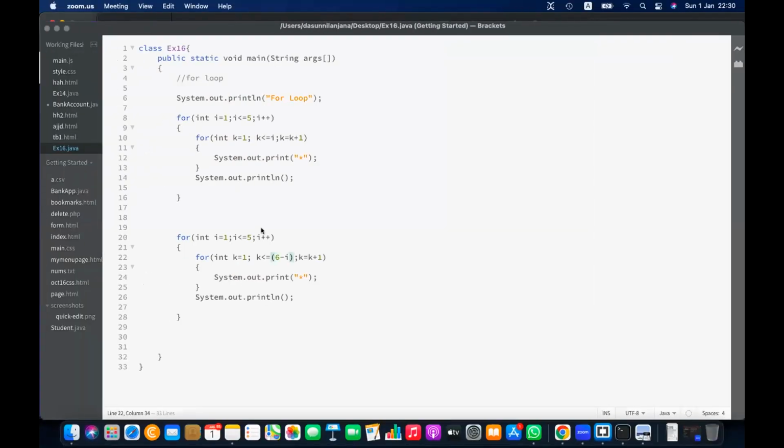Next day we have to discuss functions and methods, basically the object-oriented implementation, and I'll be discussing that next day.